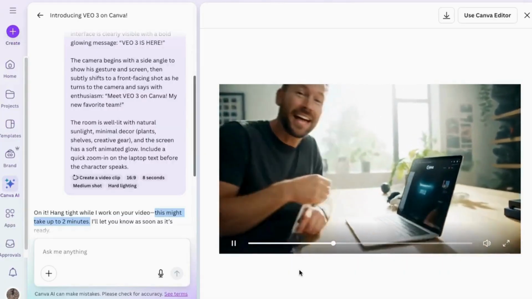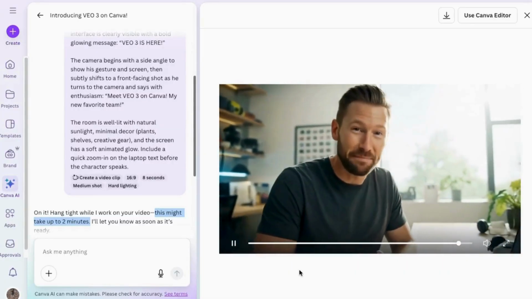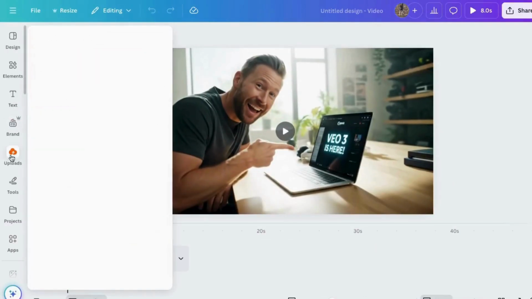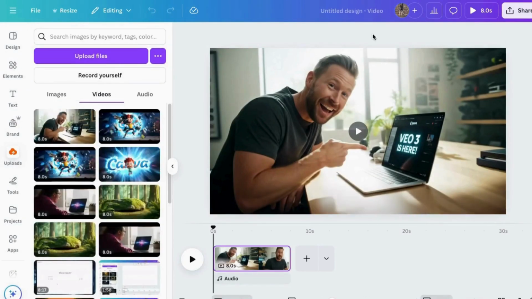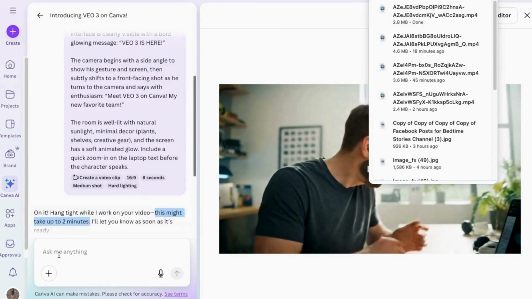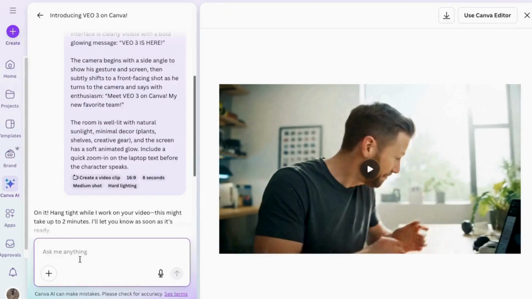Pretty good. So if you wanted to make changes, you could, or if you wanted to insert it into the Canva editor, just click right there. It will also add it to your uploads. Let's download it too. If you need to make changes, you can put those right here. Just keep in mind, it's going to make a completely new video, and it may cost you a credit. But you can make changes if you wanted to.